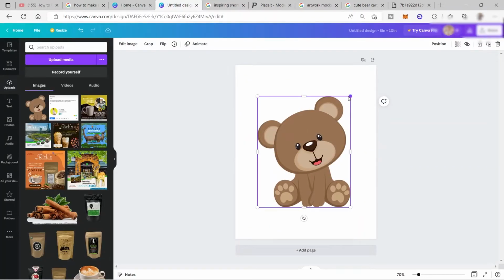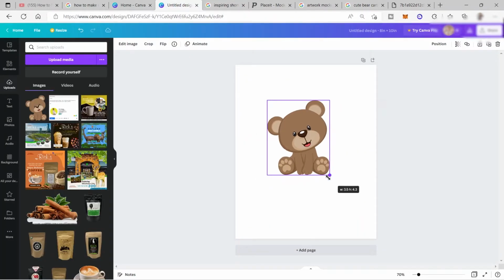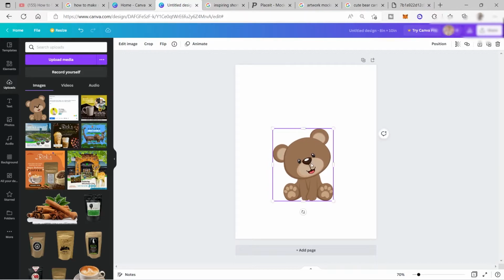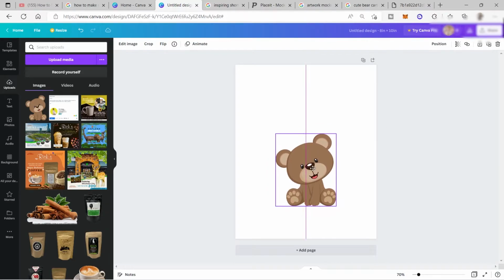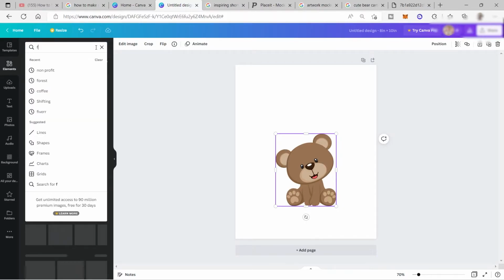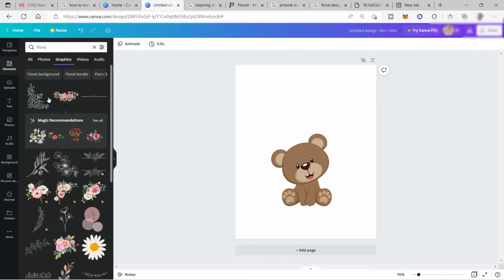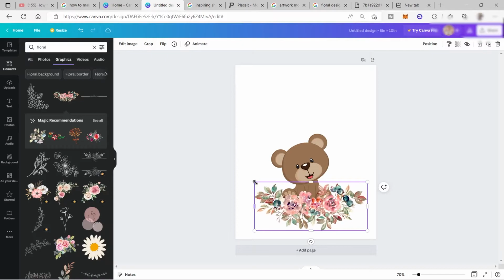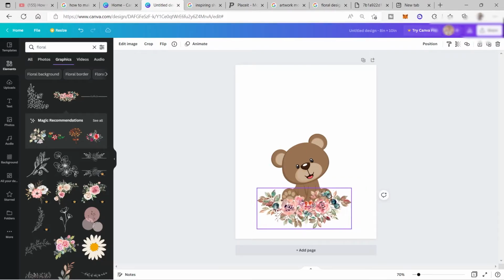We have now our cute bear. I will resize it and move it here. It will depend on you how you design your printable. So I will move it here, and then I will search for floral here. Alright, so I now have the graphic results for floral. Let me drag and drop it here, and let me resize it.